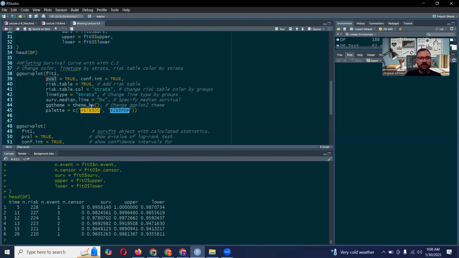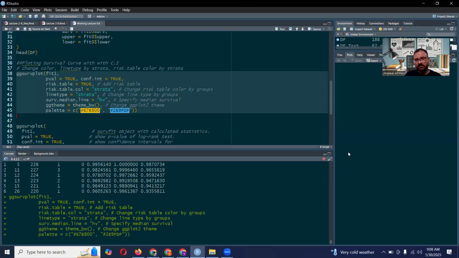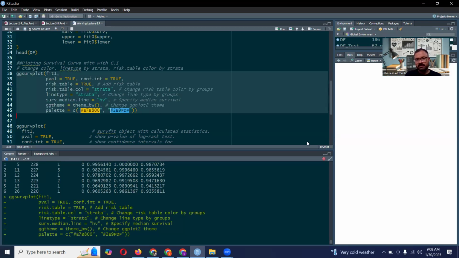And what should be the theme? If you want to change the theme, you can just change. And these are the color codes, and you can change accordingly if you want to change. Now you can see the survival curve.